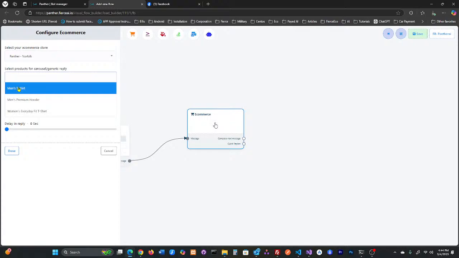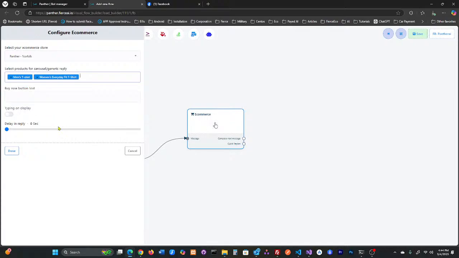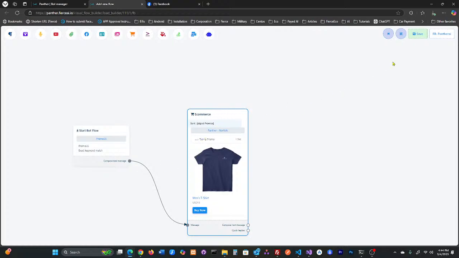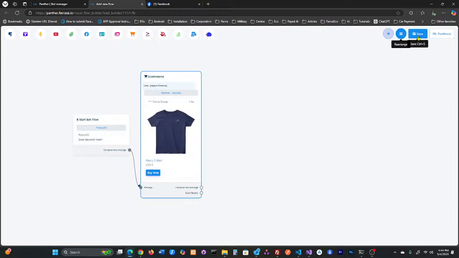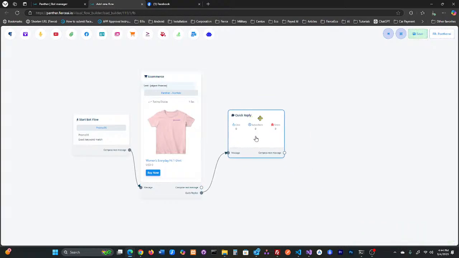So we said we're running it on t-shirts, so we're going to go ahead and run it on t-shirts. The buy now button is going to be there. We're going to type in on display, and then we're going to display that for 1 second, okay? Now, we're going to go ahead and save that. And now, you can also visit the store. So we're going to do a quick reply right here, okay?